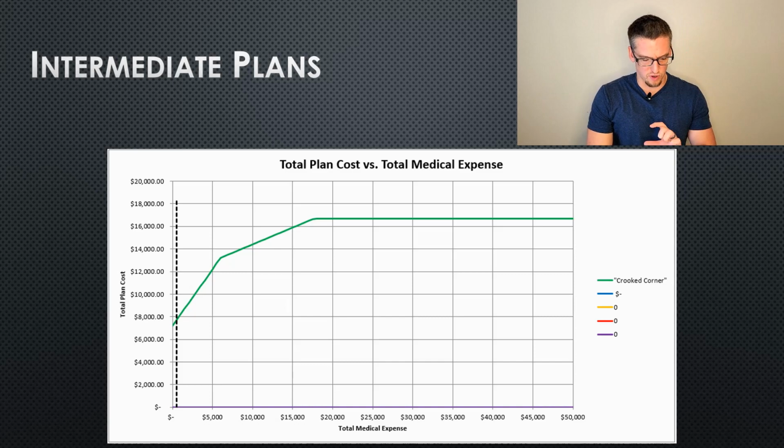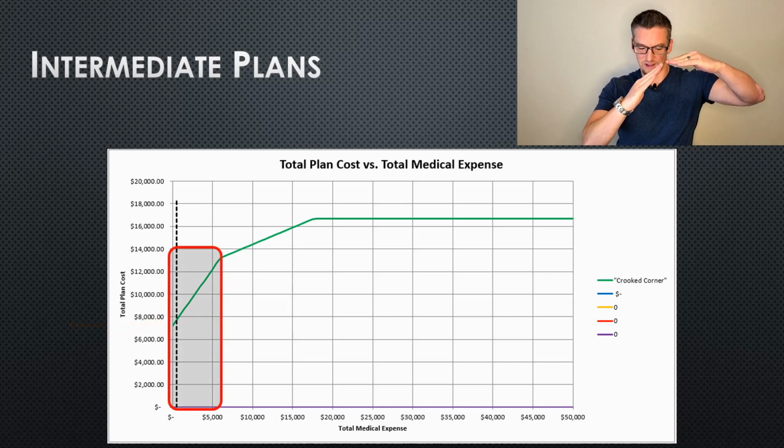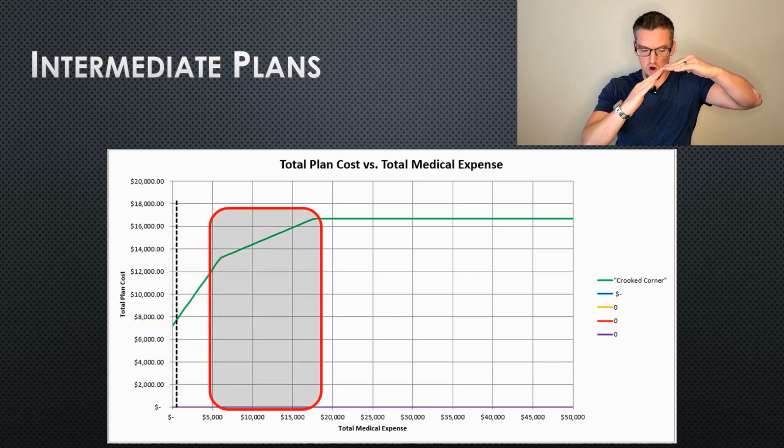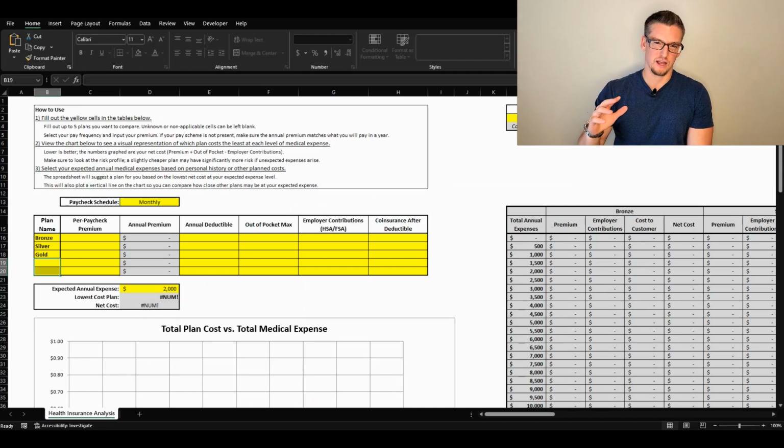They'll start off with the premium, usually higher than the cheapest plans, then we'll have a linear portion during the deductible window, a flatter linear portion during the co-insurance window between the deductible and out-of-pocket maximum, and finally plateau off after hitting the max. I've selected one of each plan for our example.